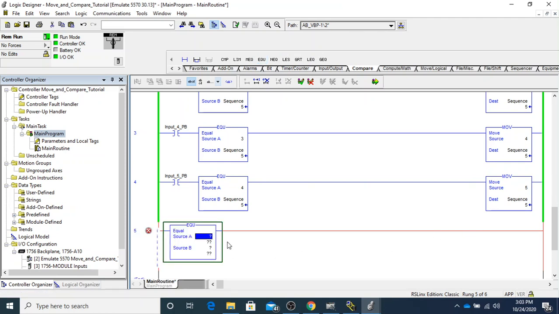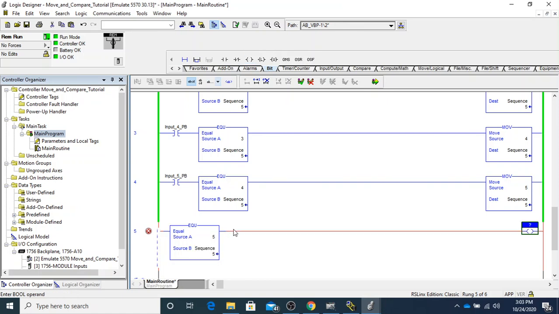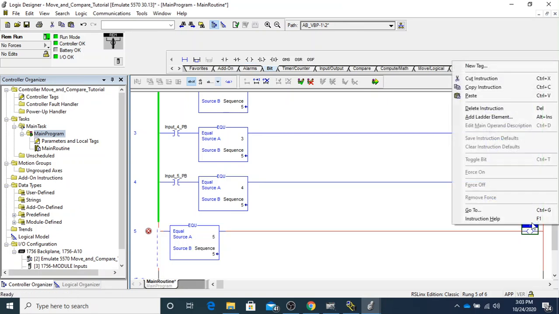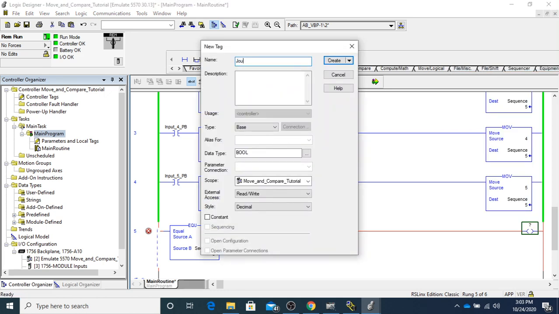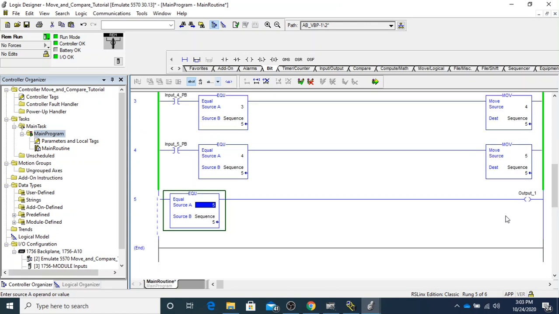Let's just say sequence 5. So the number 5. When we get to 5, we want to turn on an output. I'm just going to make a new tag so I can toggle this on and off real easy. I'm just going to put, well, if I can spell, output 1. I want to turn this output on.